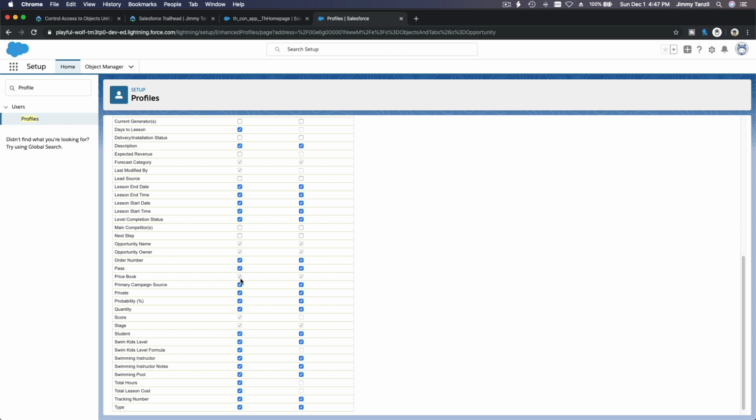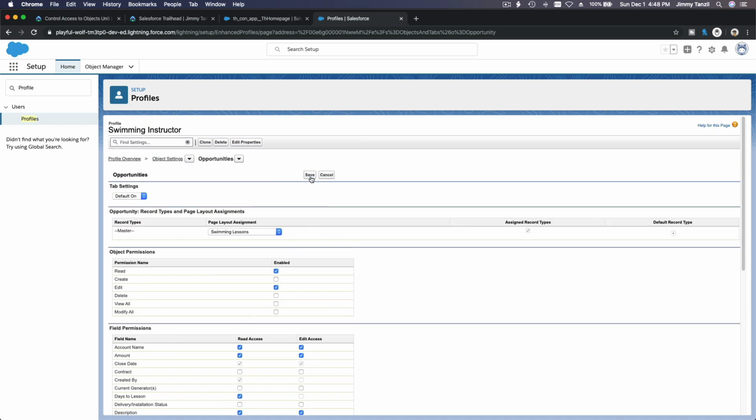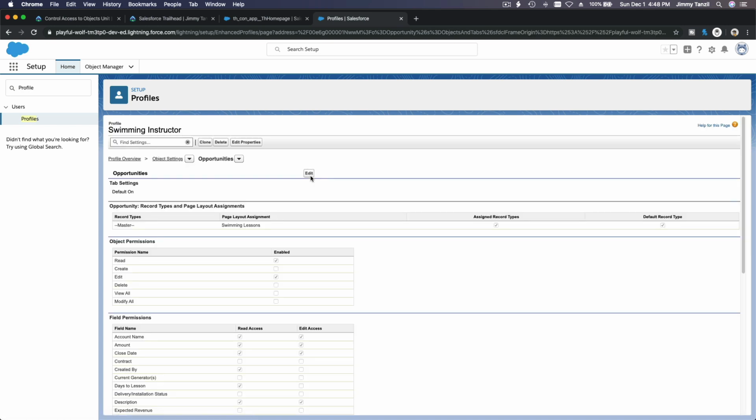Pass, we use. Price book, we can change that. Campaign source, we don't need the instructor to see that. Private, probability, quantity. And okay, I'm just going to stop there. You can modify or customize all the fields from here. Okay, then you can save the object. So that's how you configure object level access to a profile.